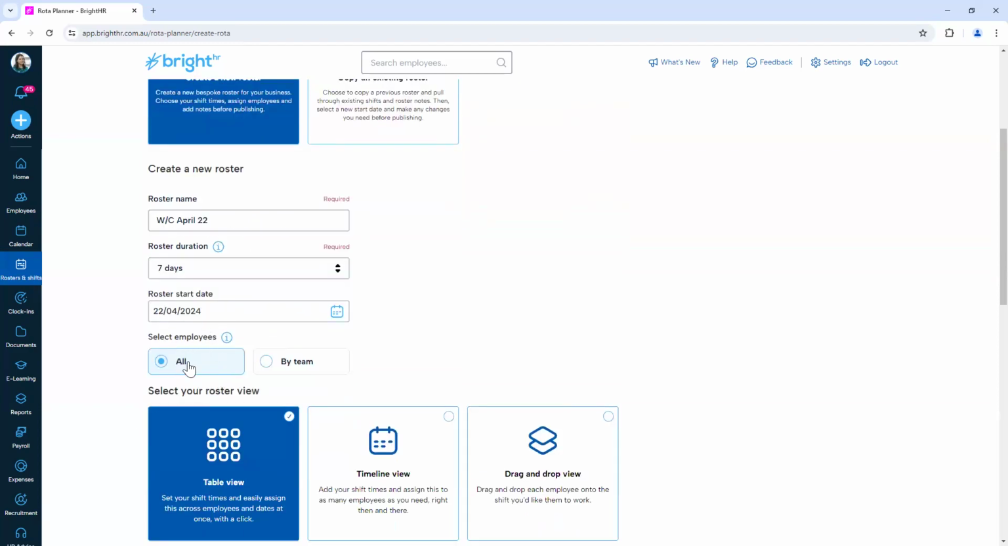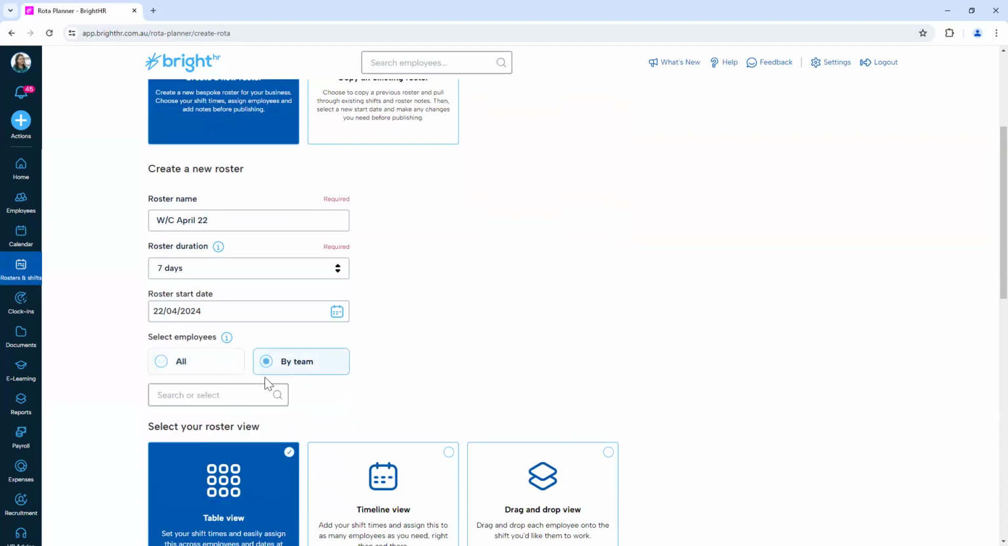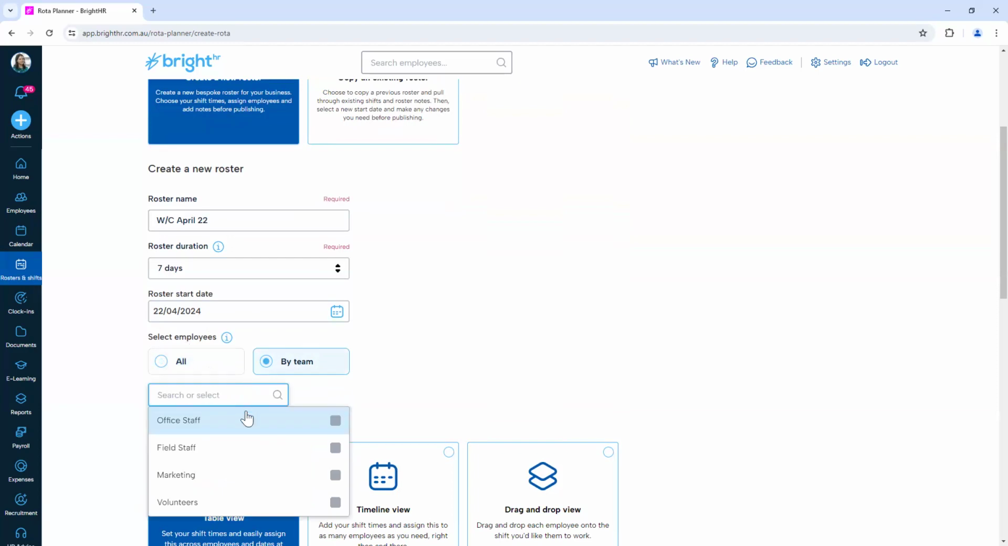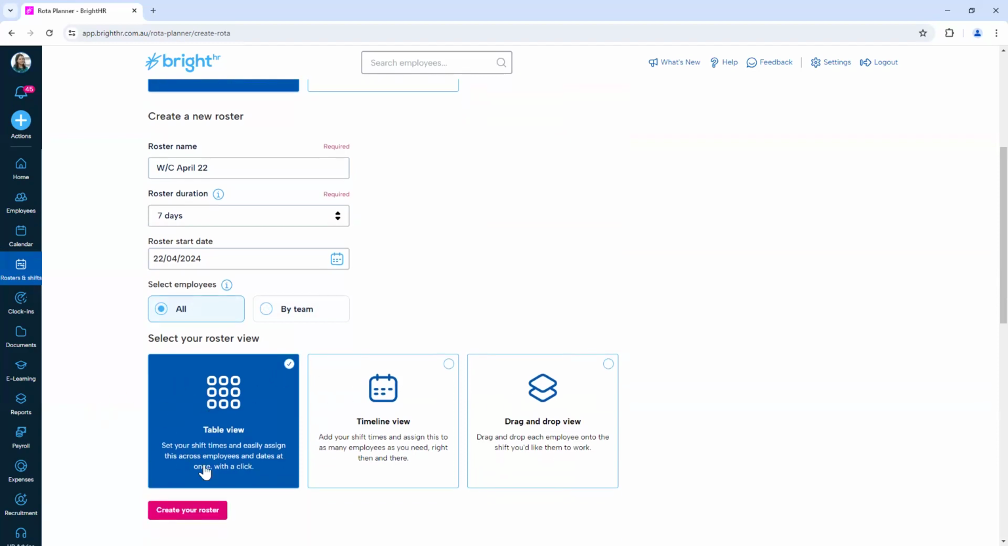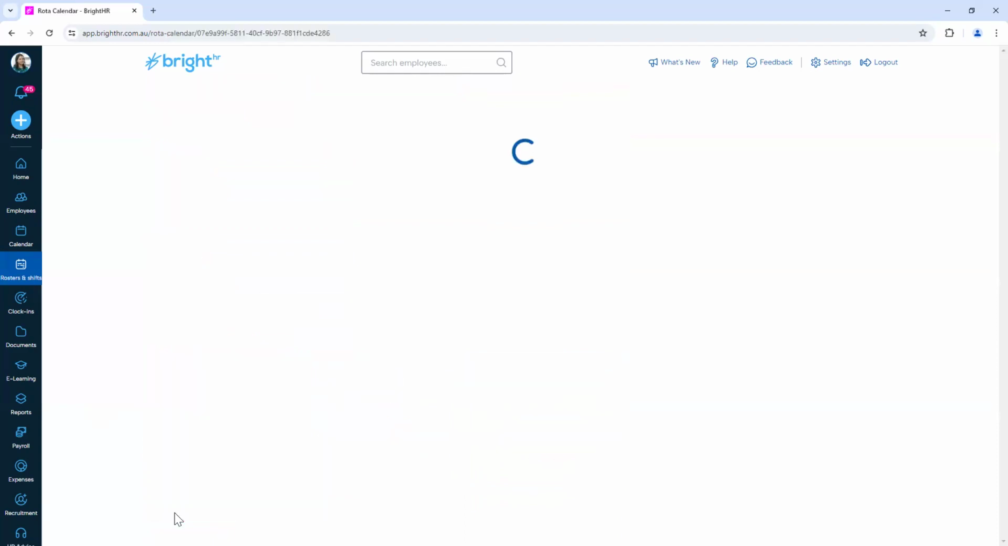We can section off this roster to be with all employees or by teams. So once you've added your staff into the system, if you then want to create teams, this will help in terms of structure, as well as the ability to assign the correct staff to the correct roster. For today, I am going to use all because I will show you how you can still see the teams, even if you're choosing all staff. We then have our 3 views. So the table view is what we're going to start with today. We're going to click create your roster.